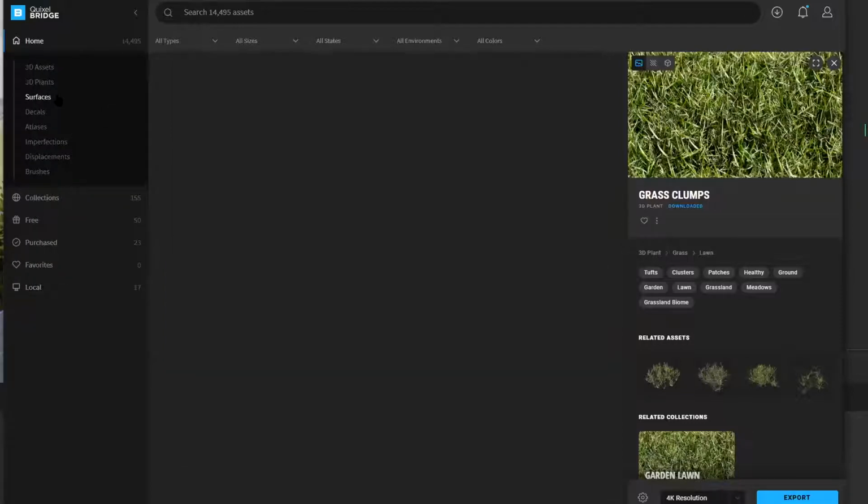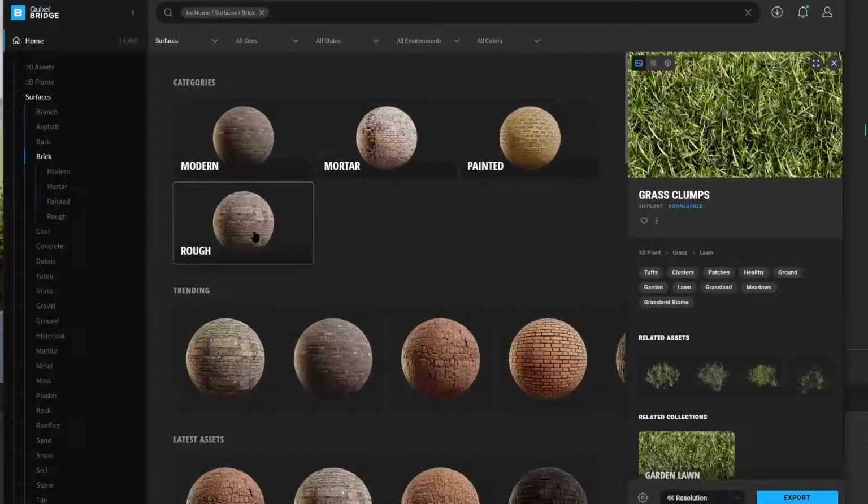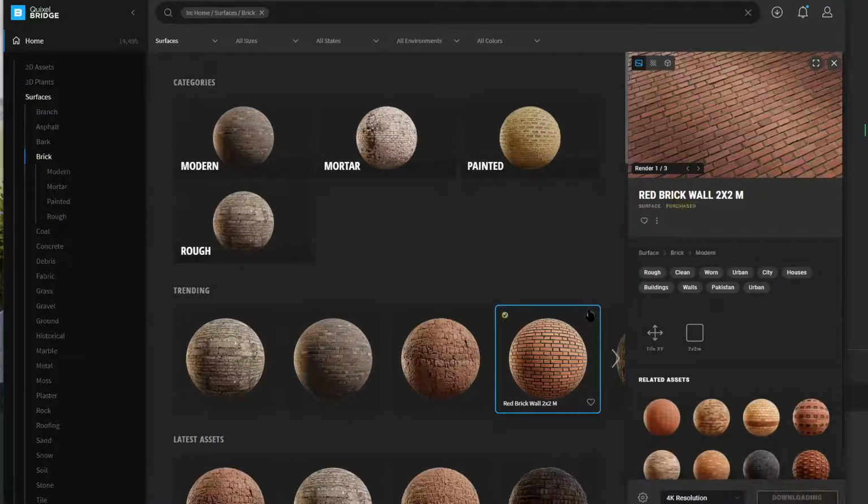So I've got all sorts of surfaces, bricks, all sorts of things, and I can get all of these beautifully into Twinmotion. I just have to click on the download. Now, I do believe that in the future, this will be totally integrated, but maybe I shouldn't have said that. At the moment, we have to download them and import them, but it may be easier than that in the future. Who knows?